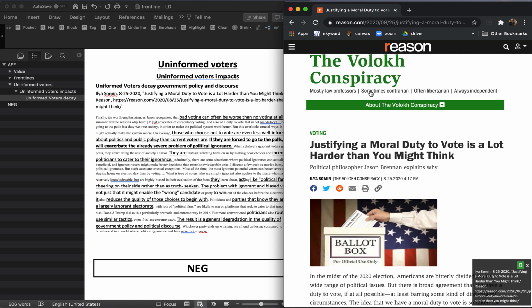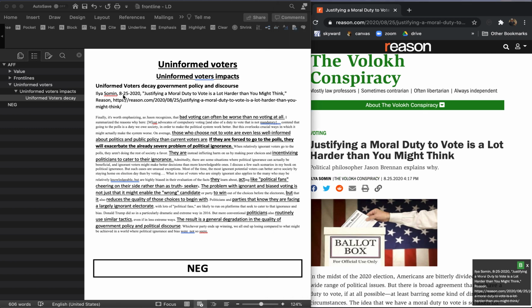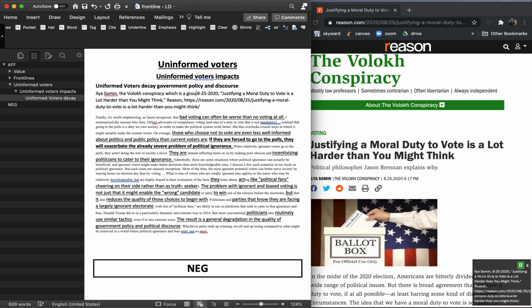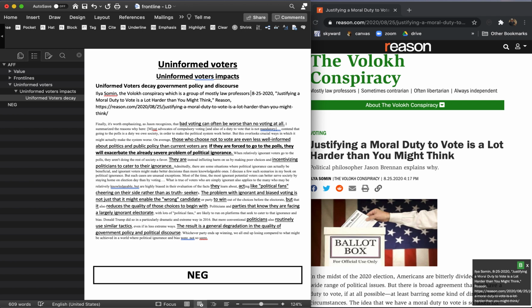However, you don't want to do things lazy. So what is the Volokh Conspiracy? It's a bunch of contrarian law professors, okay? Typically libertarian. I can write all of this in my citation. So next to Ilya's name, I'm going to write that she is with the Volokh Conspiracy, which is a group of mostly law professors who are often libertarian. Okay?